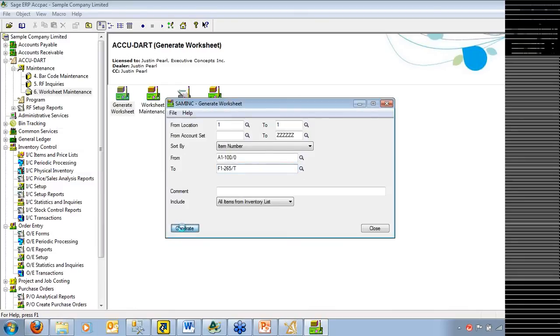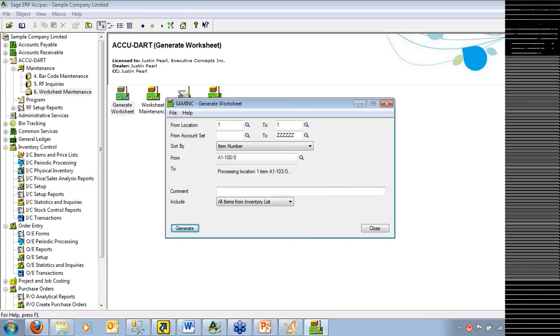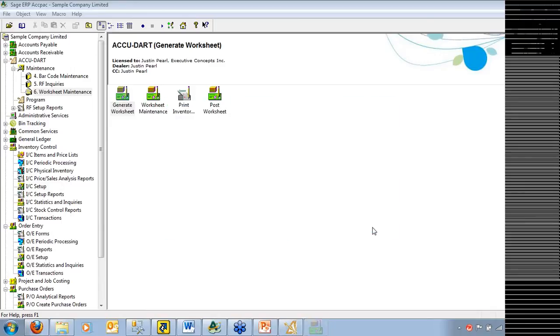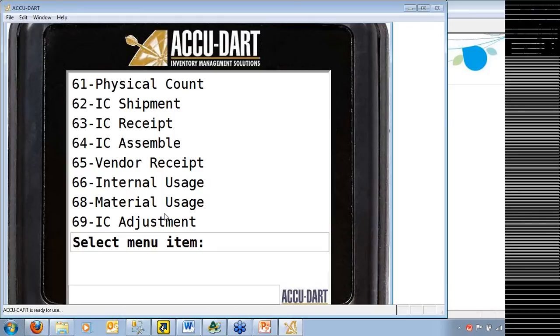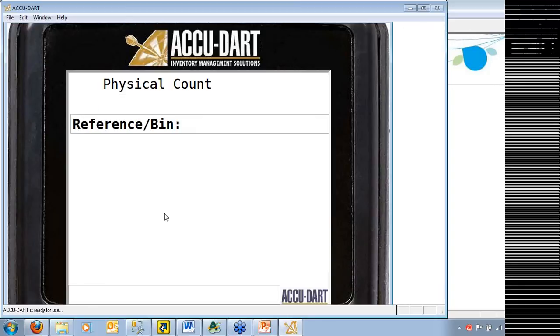So you generate the worksheet. So once that's been created, you can now go on to the scanners and actually count the items. So you hit 61 for physical count. Again, ask for quantity, yes or no. If you want to, you can enter or scan what part of the warehouse you're counting, or you can leave it blank.